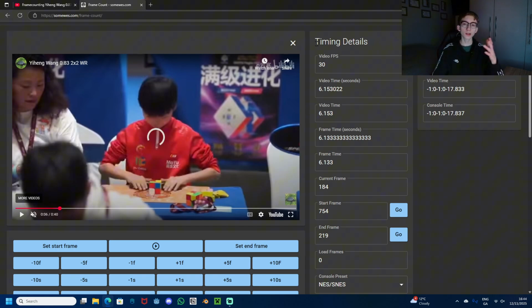Now, the majority of sliding accusations I've seen is obviously from Yihang Wang. He's perfected the technique, but mainly in 2x2. So we gotta be more careful with 2x2s, okay? More so the timers, you know?